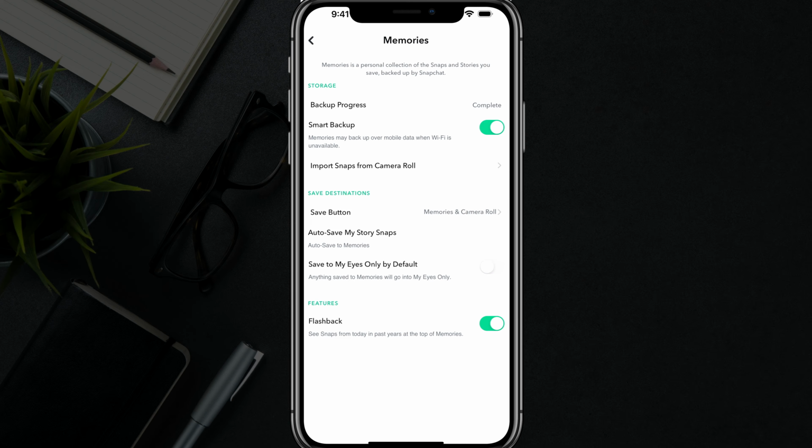That's how you basically back up your camera roll on Snapchat. I'd look at these settings, make sure they're where you want them to be every now and then, make sure there weren't some things that have changed. Other than that, that's how you do it.